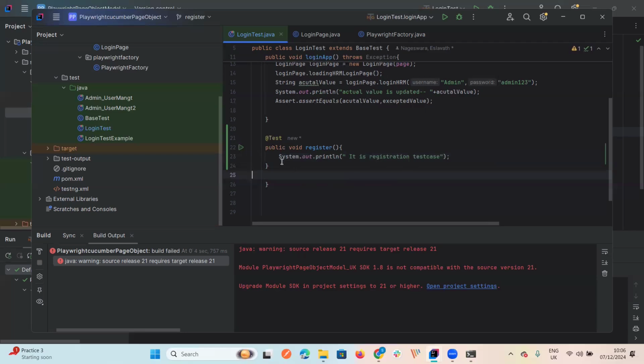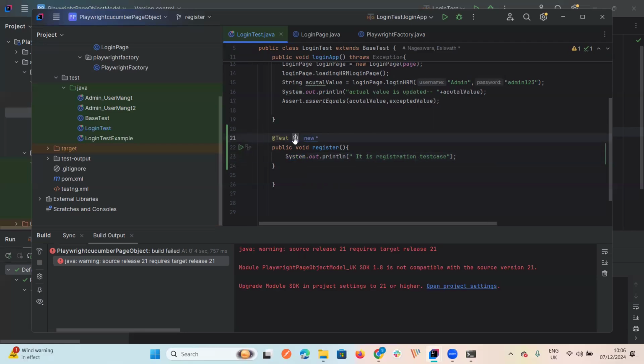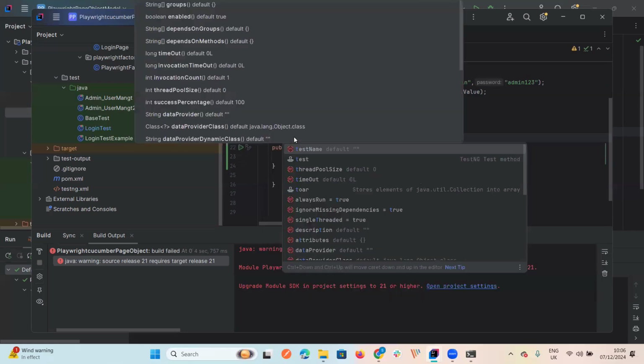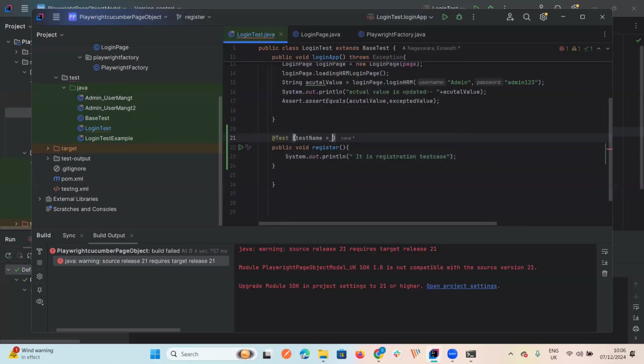Let's assume that right now it is a print statement, but you may add logic. Build your test case properly, and give the name of the test case, like test register a new user. Okay, so this is the one.